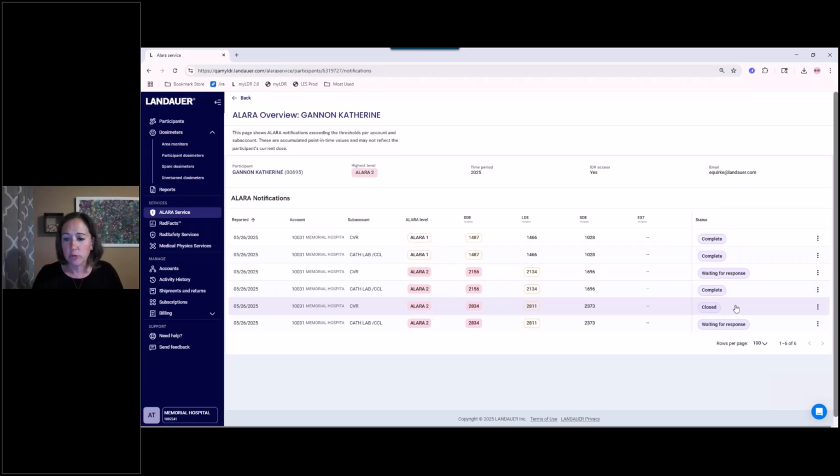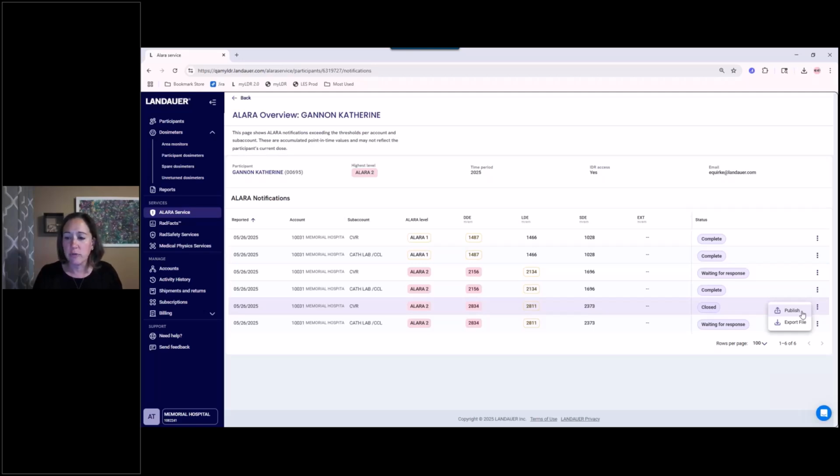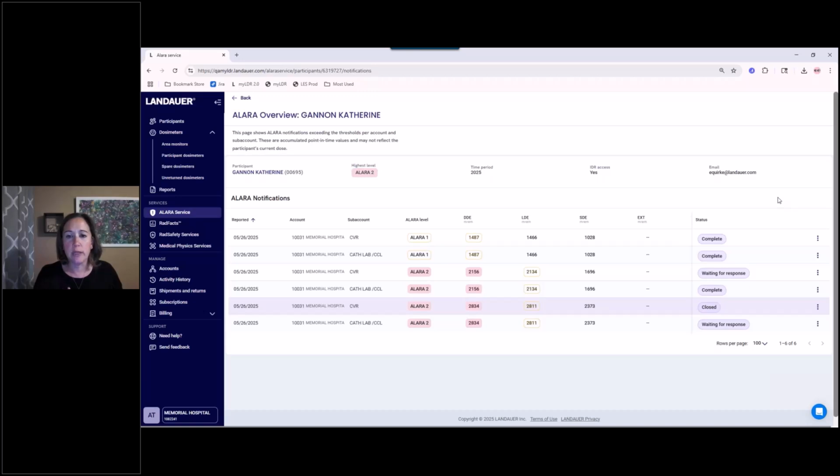And then last, for the closed record, if you want to change your mind and publish it, you can do that as well. So we really try to give you the flexibility to do things that you'd like to do, but also help to show you what is the logical next step for this notification.